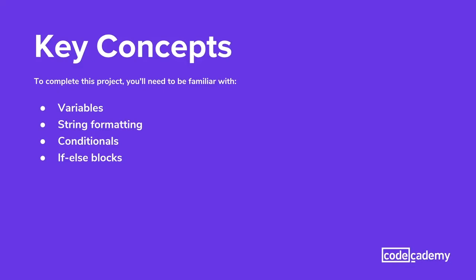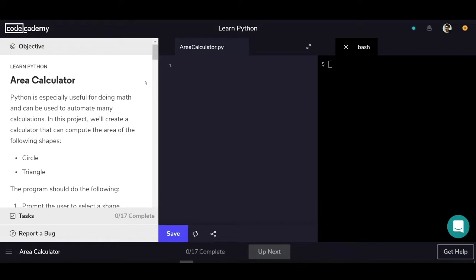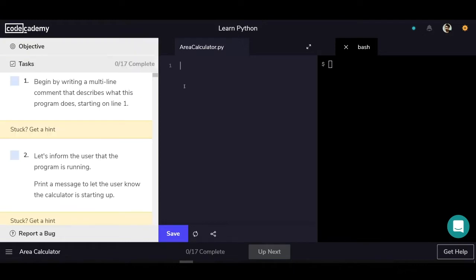Let's get started. In this project, we're going to write a Python program that computes the area of circles and triangles. Our program will prompt the user for a shape, calculate the area of that shape, and print out the result. We'll begin by writing a multi-line comment that describes what our program does.